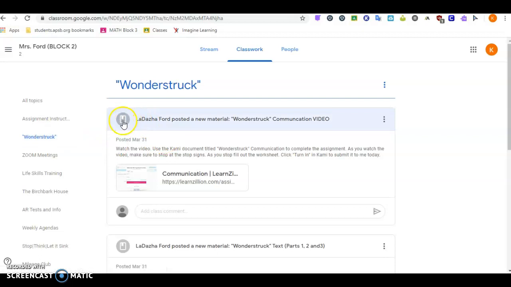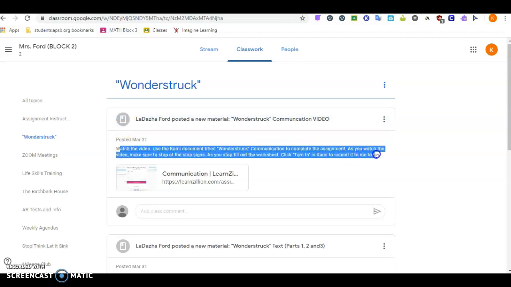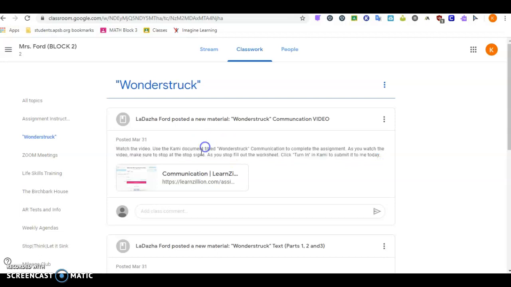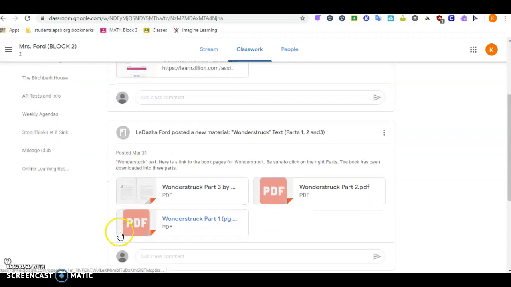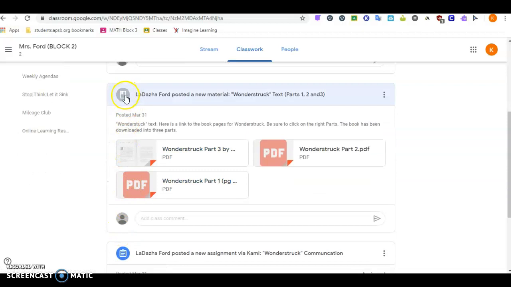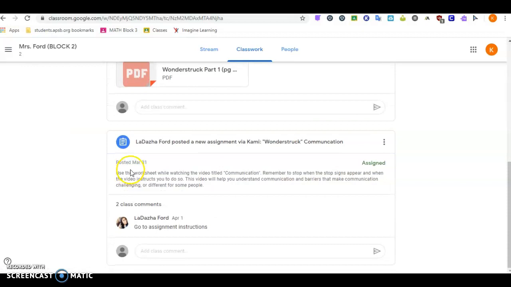If you notice, this is not one of those little clipboards. So that's not an assignment that I have to turn in. It's more of something that I have to watch. You know, she'll put a message here of what you need to do, okay? So I'm looking for one of those. Again, this is not an assignment. These are some readings that I need to do. But look at this one. You see how it's an assignment right here?